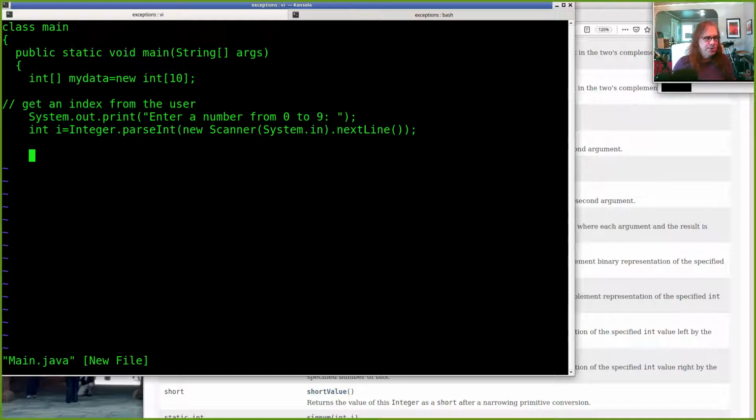All right, so let's do the following. Let's say data[i] equals 1000 divided by i, for no particular reason.